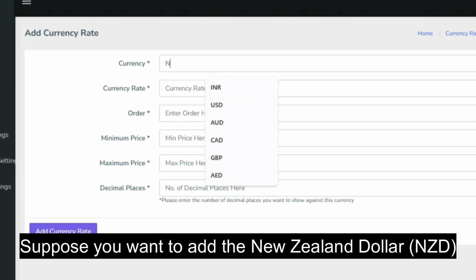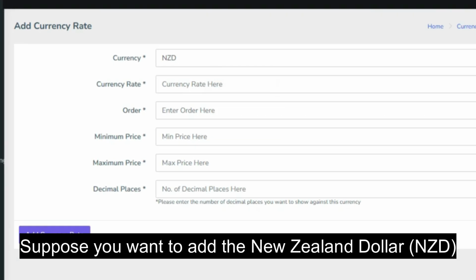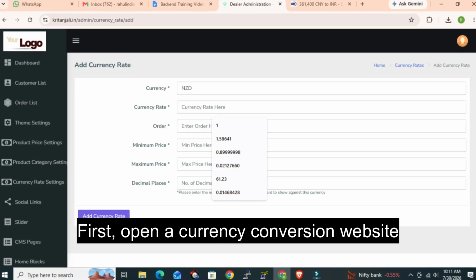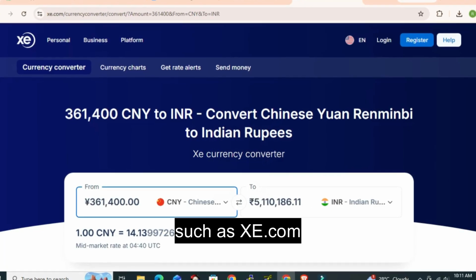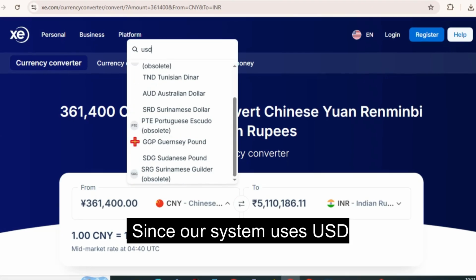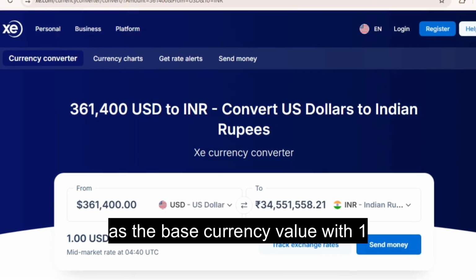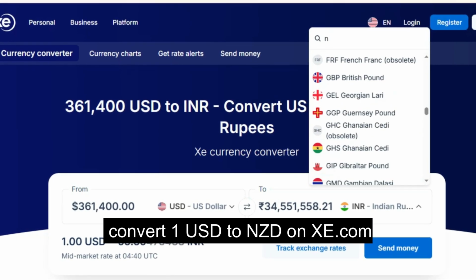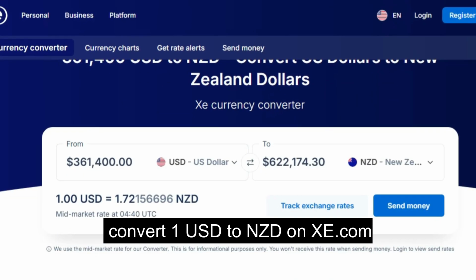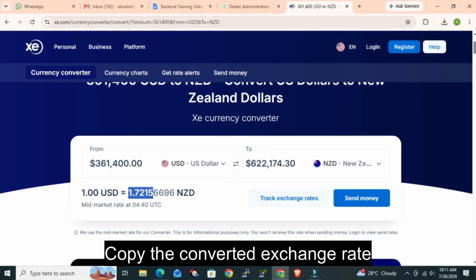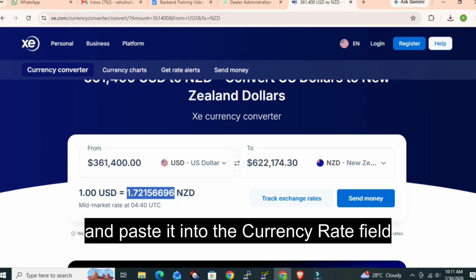Suppose you want to add the New Zealand dollar. First, open a currency conversion website such as xe.com. Since your system uses US dollars as the base currency with a value of 1, convert 1 USD to NZD on xe.com. Copy the converted exchange rate and paste it into the currency rate field.